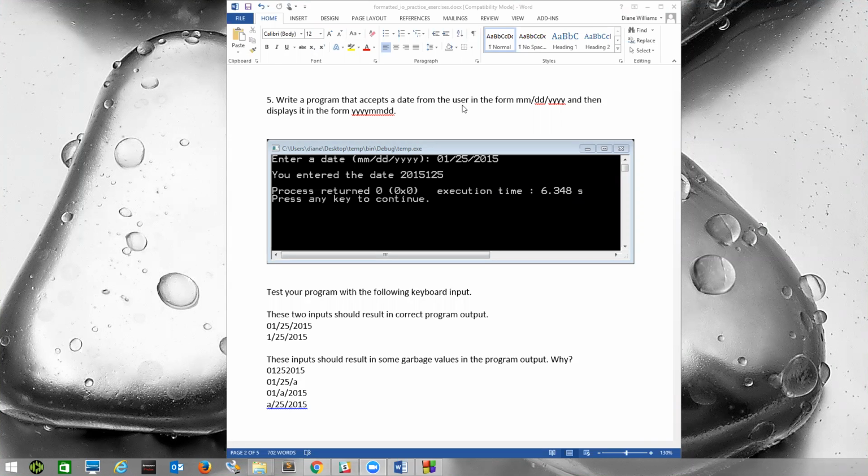We're going to display a message, enter a date. So we want to give the user a hint about what they should do: month, month, day, day, year, year. The user enters 1/25/2015, and then we want to show that the end of the date is 2015, 1/25. Let's take a look at this, and then we'll test with some different inputs.